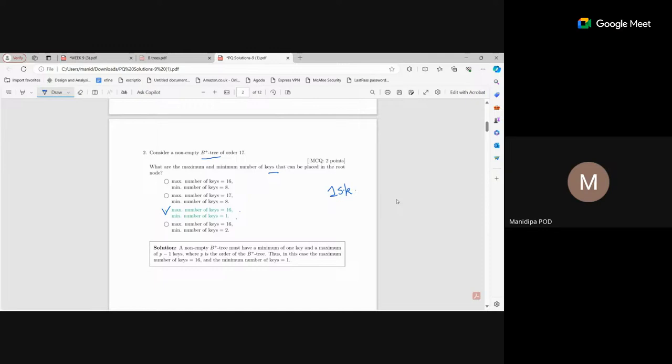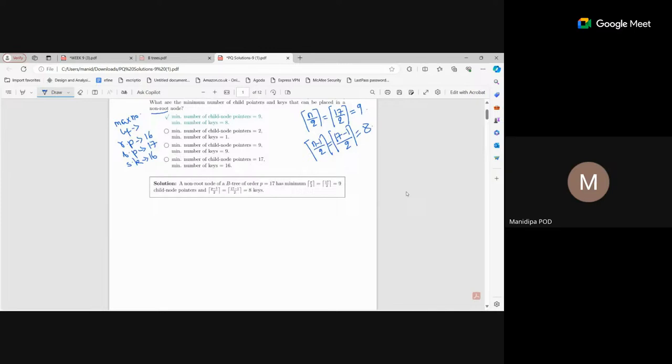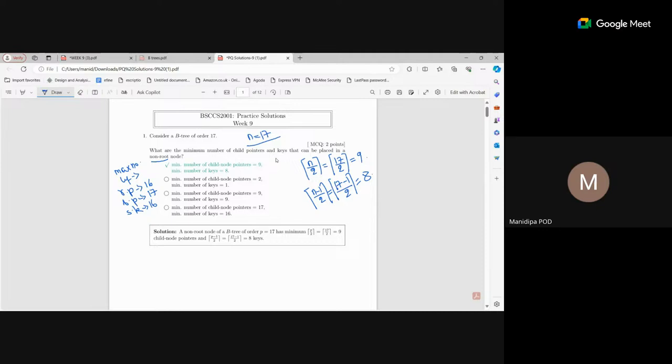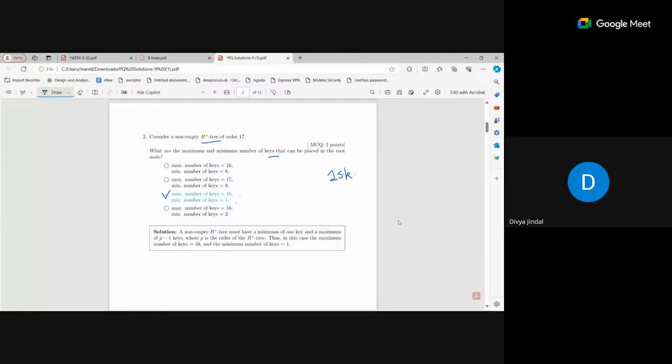In the above one, when they're saying non-root node, that means leaf node? Leaf nodes are also included, and internal nodes also. Root node is just the top node, right? Just the first node, yeah, the top at level zero. And anything else is non-root. Does it make a difference? Will the answer be the same anyhow? Whether it's the internal or leaf node, it will be the same.